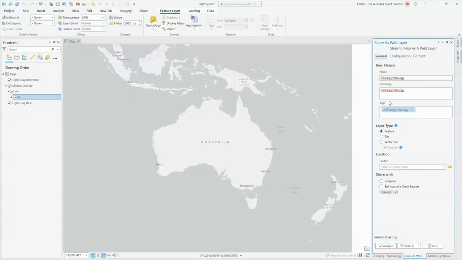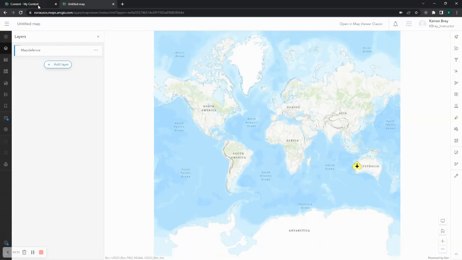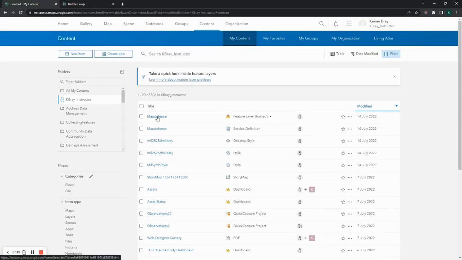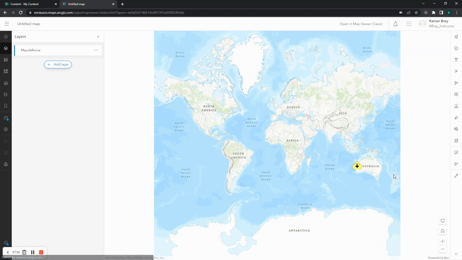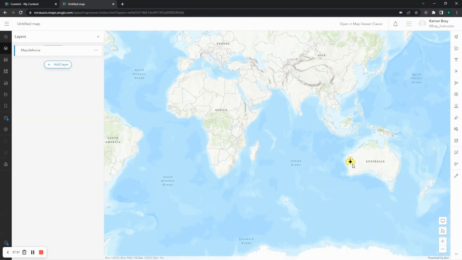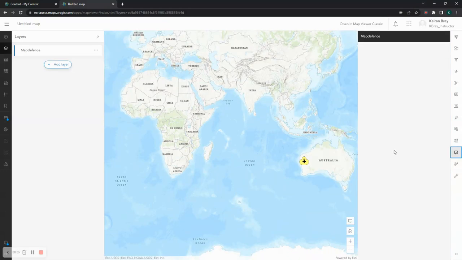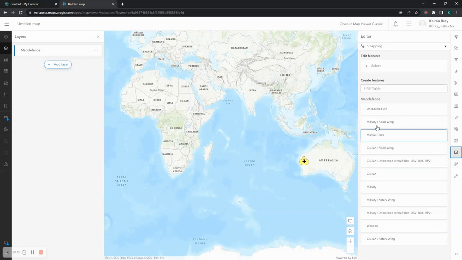Once that has finished being published to your portal, we can then go into ArcGIS Online. You'll see your layer that you have published. This is one that I've done previously. We can then open that up into a web map and we will see that symbology show up here. Now that we have that layer within our web map, we can use our editing tools if we would like to add another one in. Point to note with this is that the military symbology feature layer will only work in the new map viewer. We can't use the map viewer classic. It has to be in the new map viewer in order for it to work.